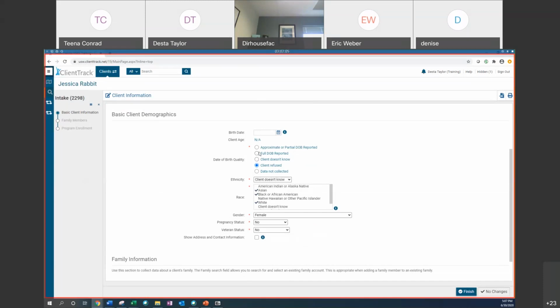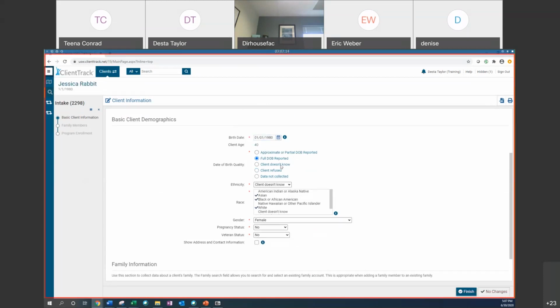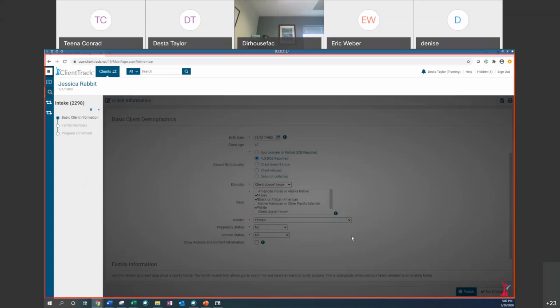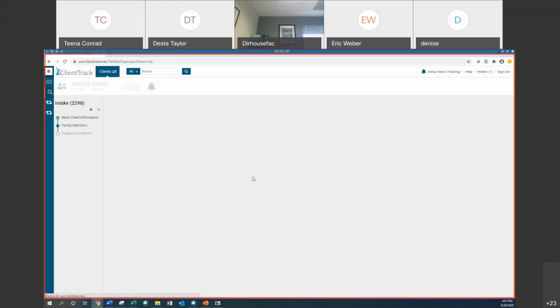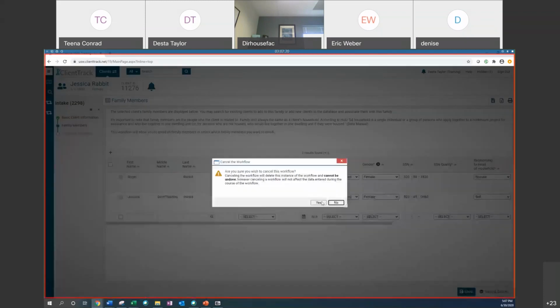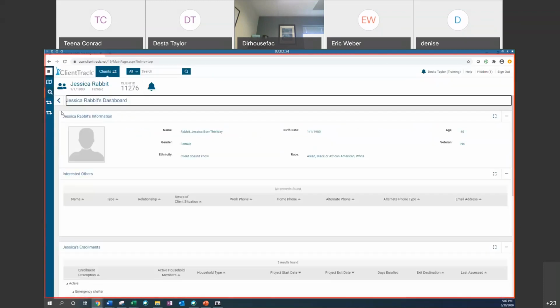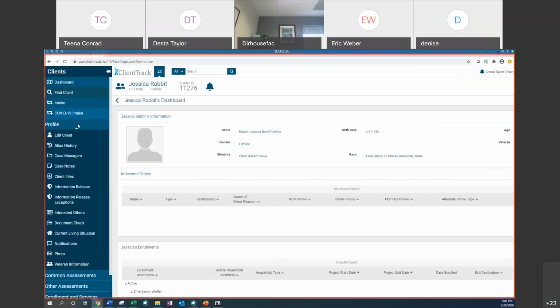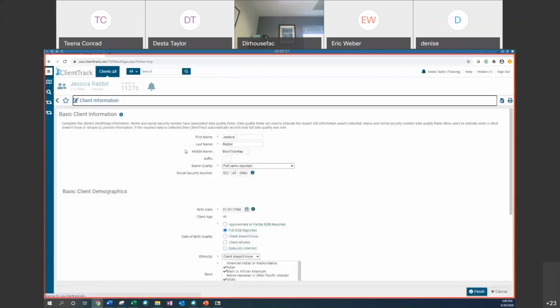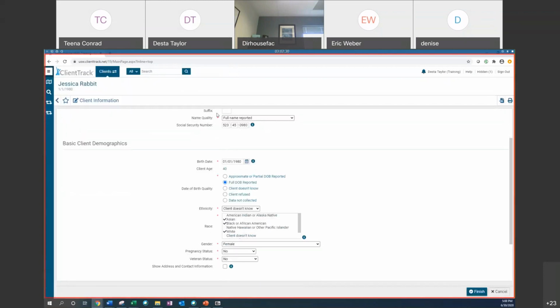And we can say here that in order to fix this, she came back and was able to give us her full birth date. And we can put that in and that will update and then we can hit finish again to save it. And then exit out of the workflow when we're done. Okay. And you can see here, if we go to edit client, that her birth date is updated here. Right.